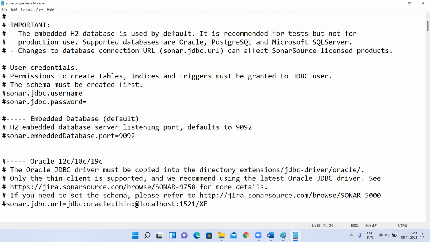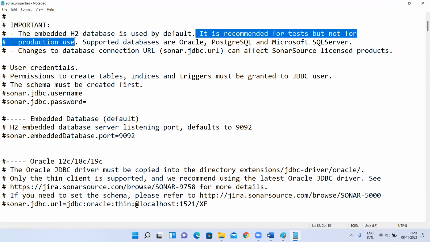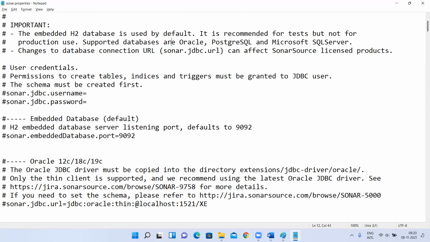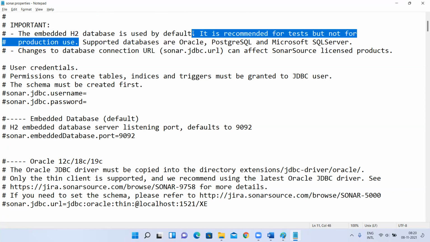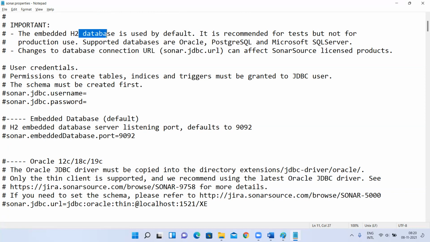SonarQube supports many databases. It says the embedded H2 database, which is the inbuilt H2 database used by default, is recommended for tests but not for production use. By default it uses the H2 database that comes embedded, but it can be used only in a testing environment. For production, we should not use this. If you want to use it in production, you use an external database. The supported external databases are Oracle, PostgreSQL, and Microsoft SQL Server.